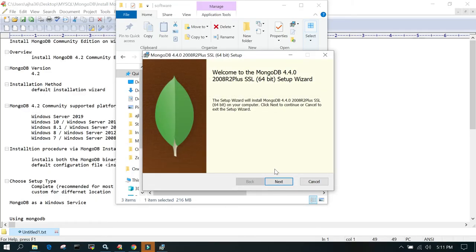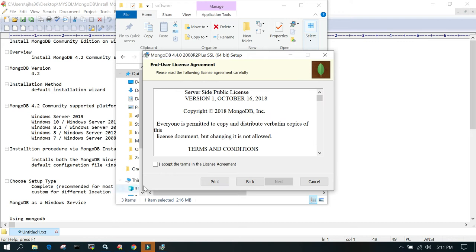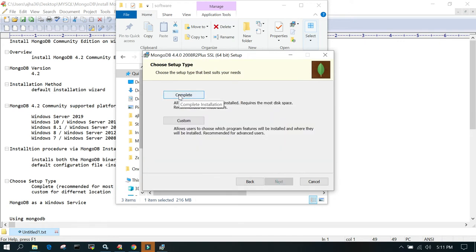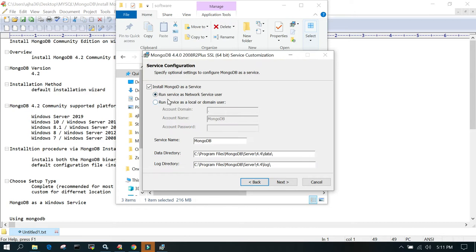So this is the first screen which comes up. Just say next and accept the license agreement. Next, we'll go with the complete installation. From MongoDB 4.2, MongoDB can be installed as a service, so you don't need to start the Mongo daemon as a separate step. It will be started and managed by Windows services, and this is a good thing. Since this is MongoDB 4.4, it can be run as a Windows service.